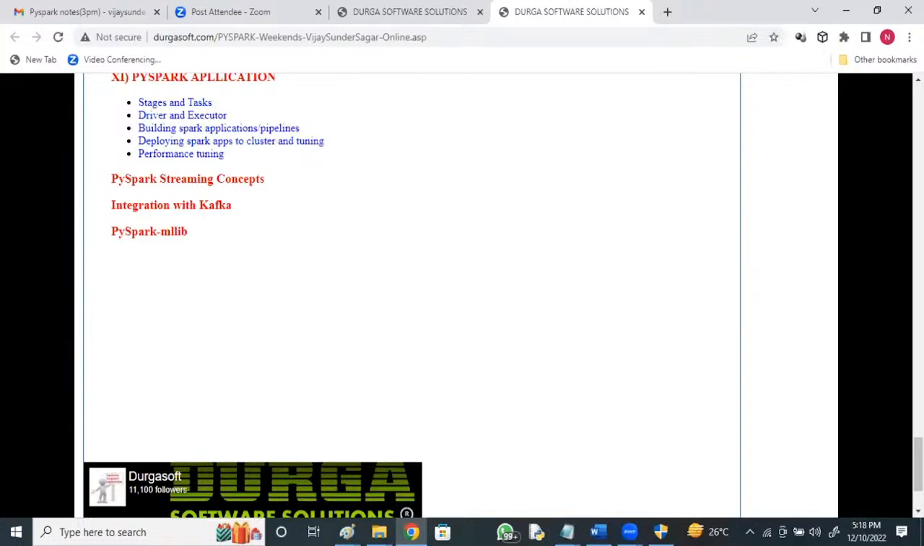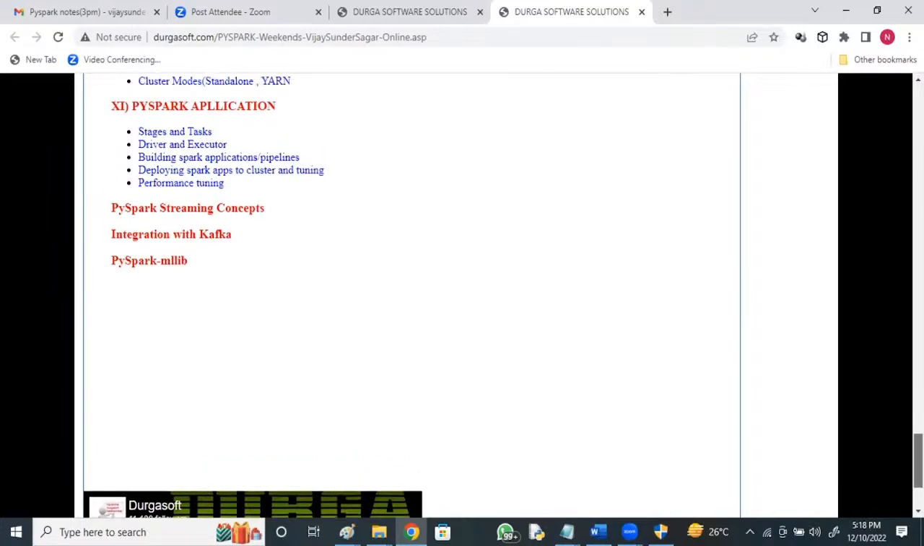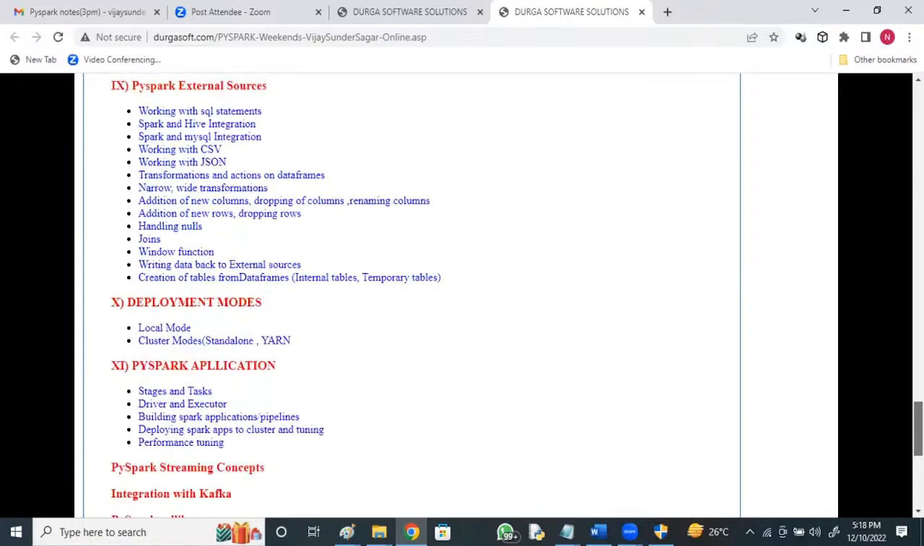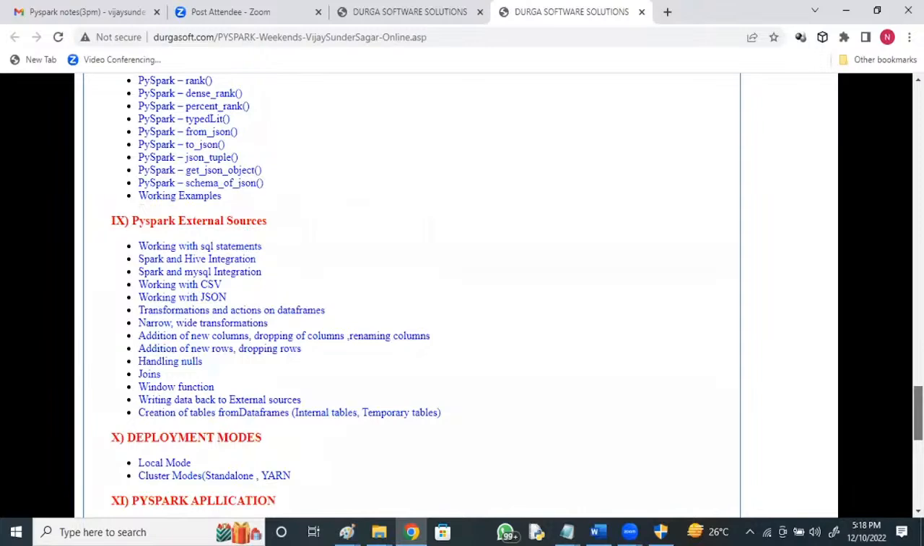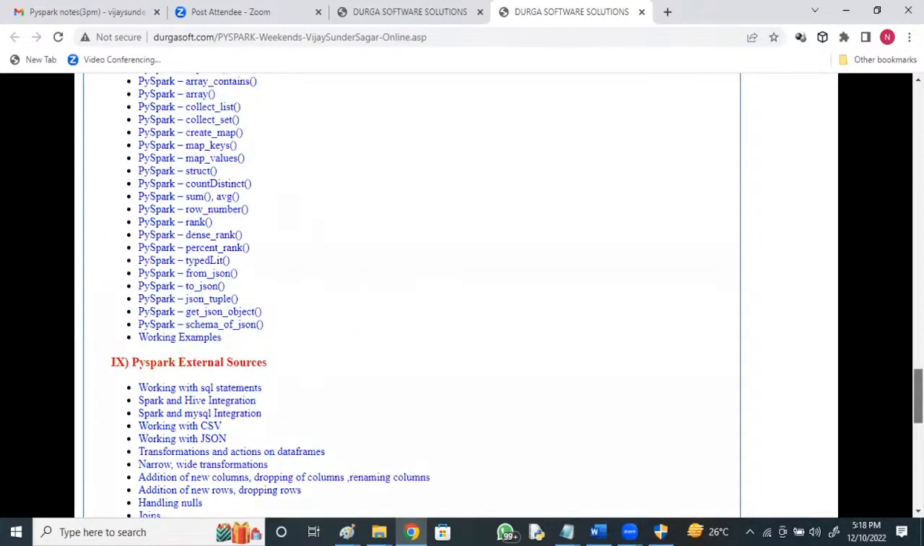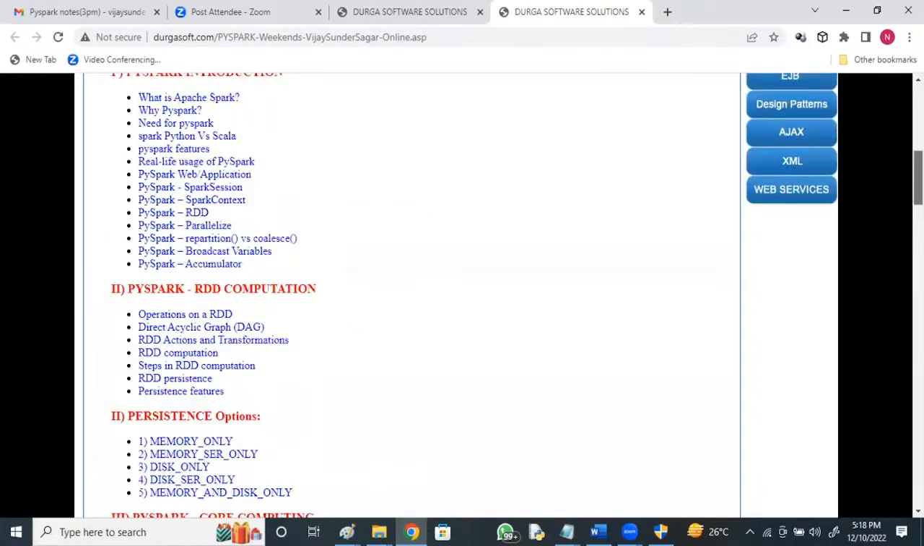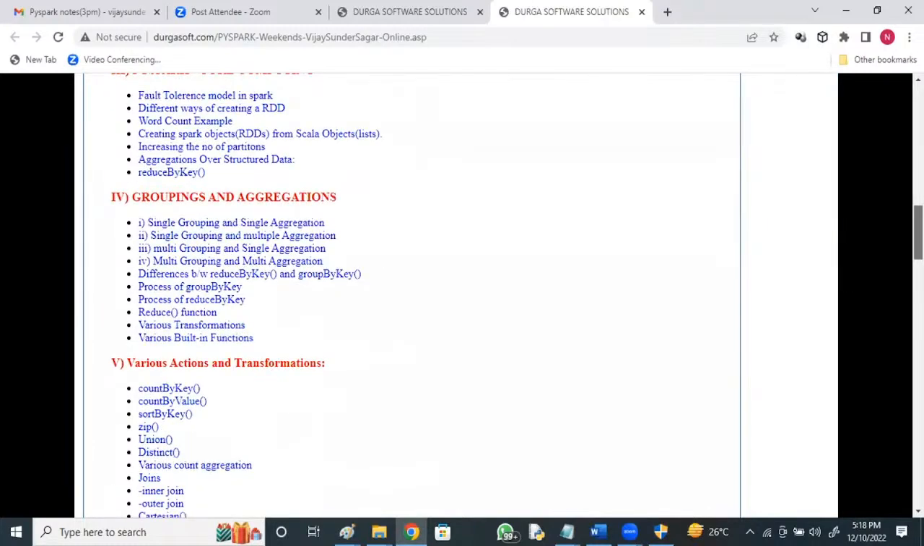In brief. Okay, it's 10 weekends. It's a huge syllabus we are going to discuss, right? Many functionalities of PySpark, one by one, in brief. So we don't need to write huge code here. It's a 10 weekend batch, like 2 to 2.5 months, and we are going to complete it within 2.5 months, right?